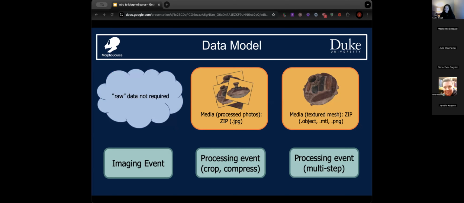But you're not required to upload everything. So if you just want to upload the processed photos, or maybe you just have a mesh that you want to upload, you're not required to upload any of the raw data.